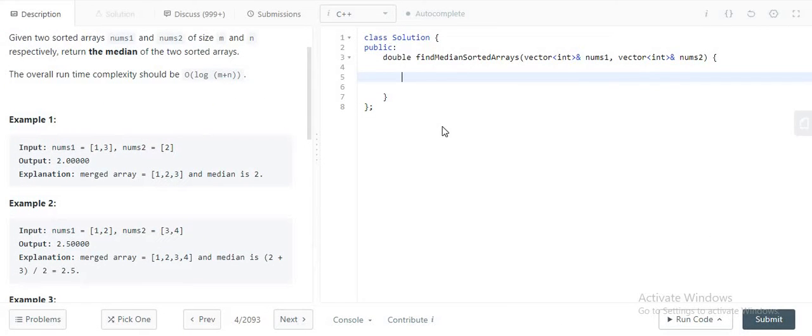So coming to the code, how we will solve this. So first we will declare one vector, that is num3 of size of... So we have declared one vector, num3, containing the size of the num1 array and num2 array.